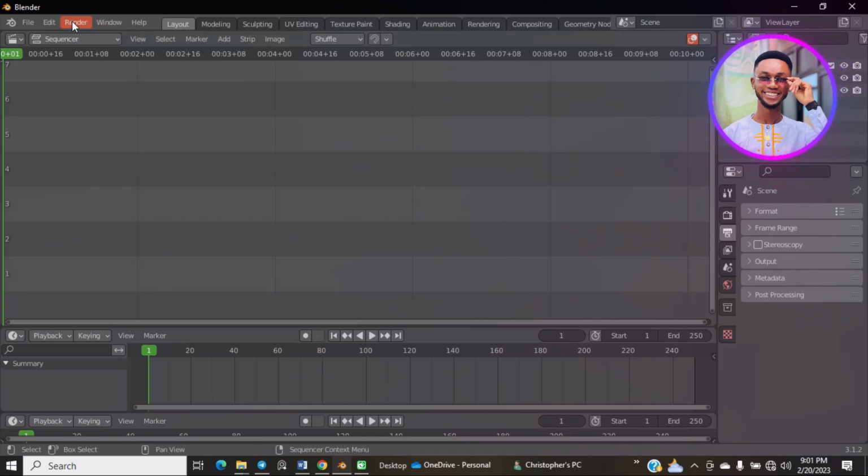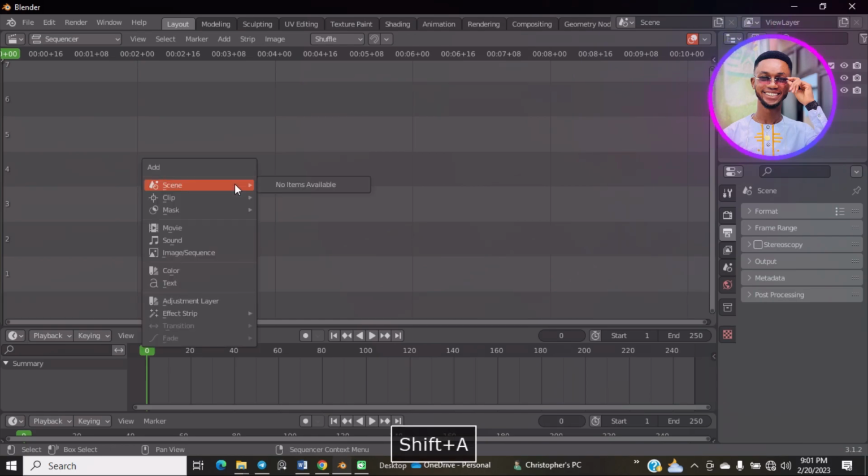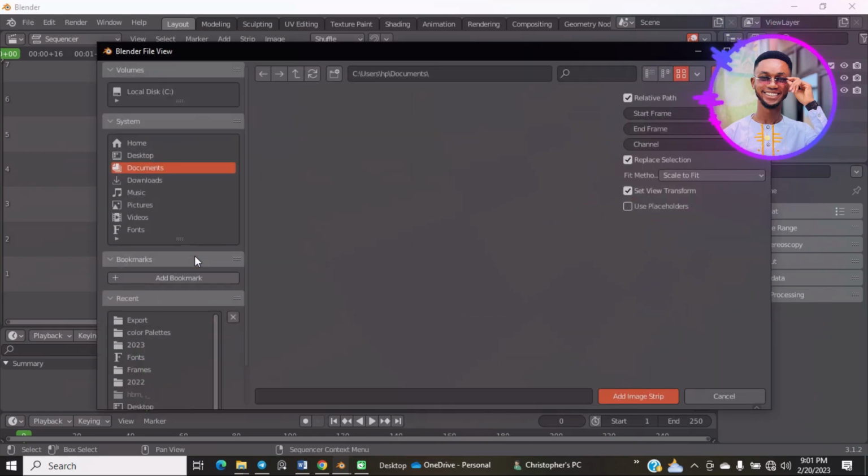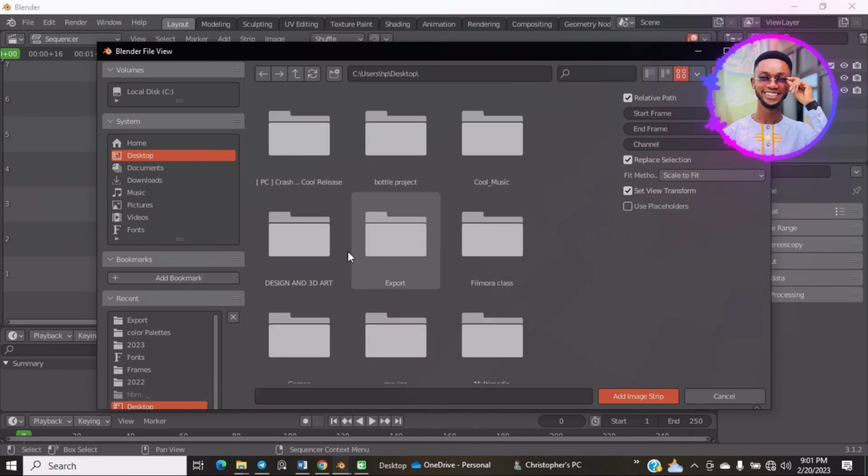After rendering your animation, you should notice a lot of files in the folder, depending on the number of frames you chose. After you have seen that, come back into Blender. If you want to export to your FFmpeg, press Shift A on your keyboard, select image sequence, and then find where you have saved your image sequence.